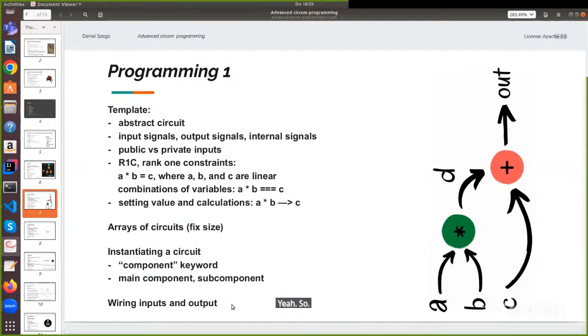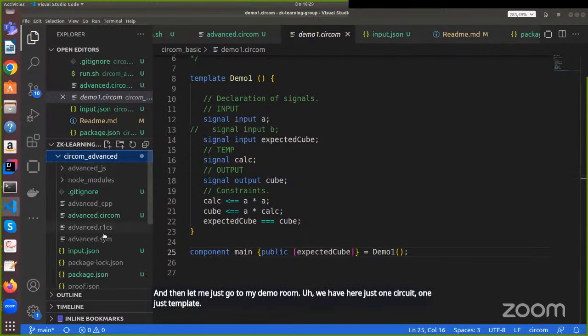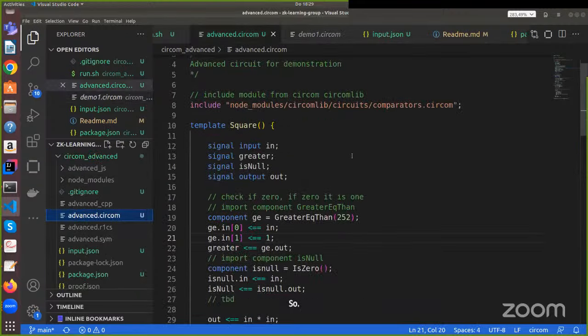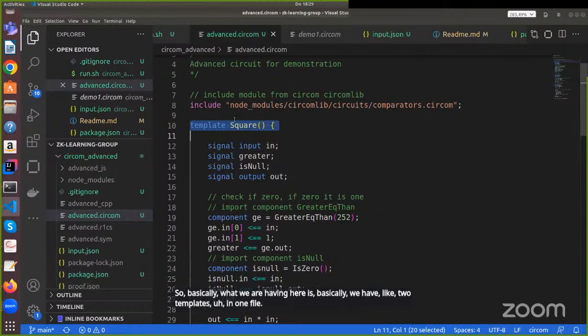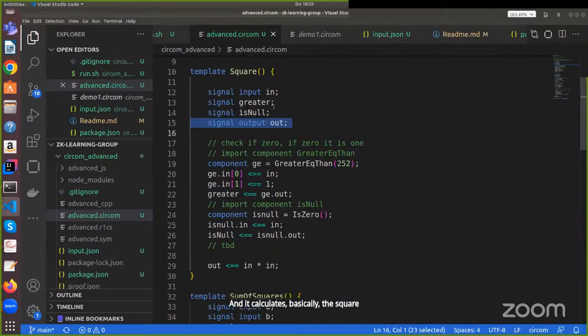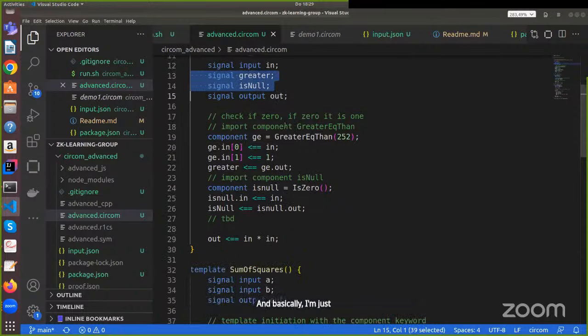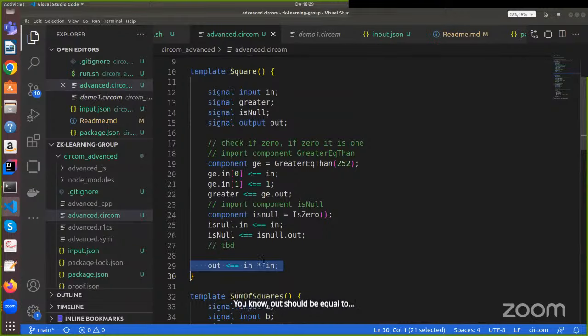So the next one is that we can have more than one circuit. Let me go to my demo. We have here just one circuit, one template. But let me take a look at my other demo. What we have here is two templates in one file. We have one square template, which has one input signal and one output signal, and it calculates the square of the input. We have two internal signals as well, greater and is null. I'll skip this code, but basically out should be equal to input times input, which is the square functionality.